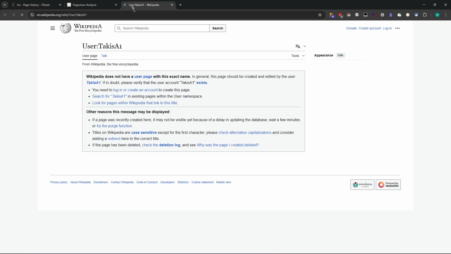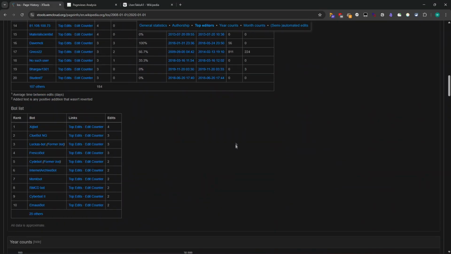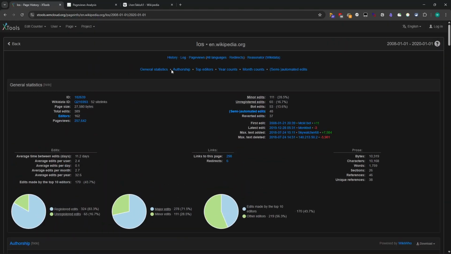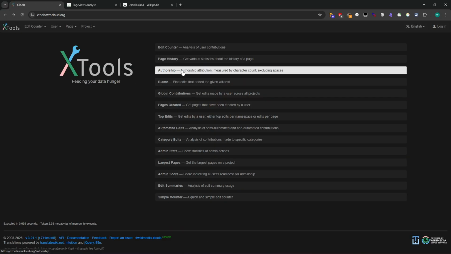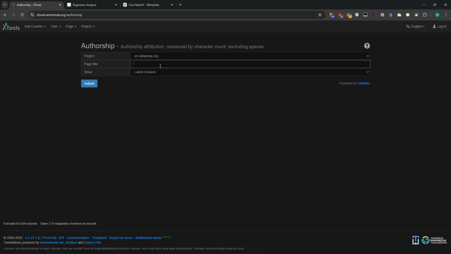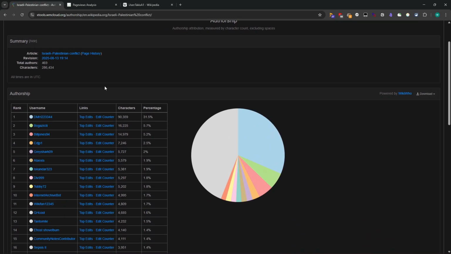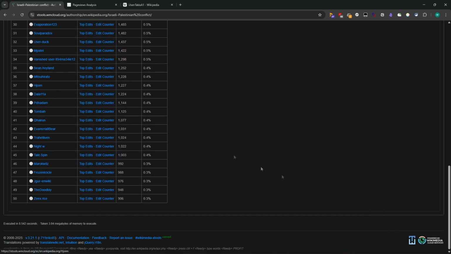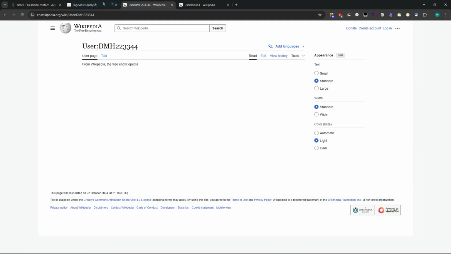By going to the username, I can see the link, and I see the top editors and average information. There's even other stuff like authorship and other counts, so you can track it over there. And there is authorship, measured by character count. So if there is a page title, I can just type it. For example, Israeli-Palestinian conflict, which as you can see is loading because it's a hot topic, especially for Wikipedia profiles, and we see characters and percentage by each user, and we see who contributed to it. Obviously you can identify the people who are behind this article.